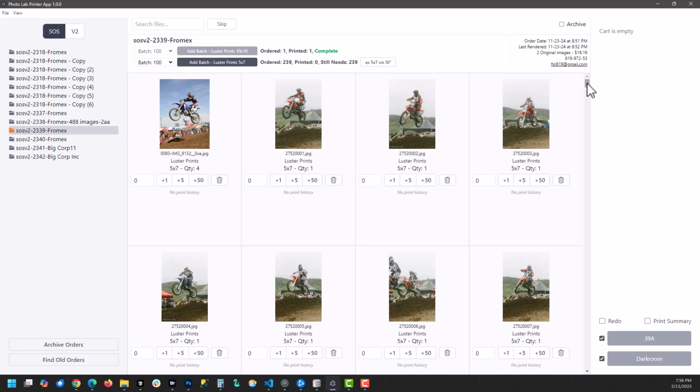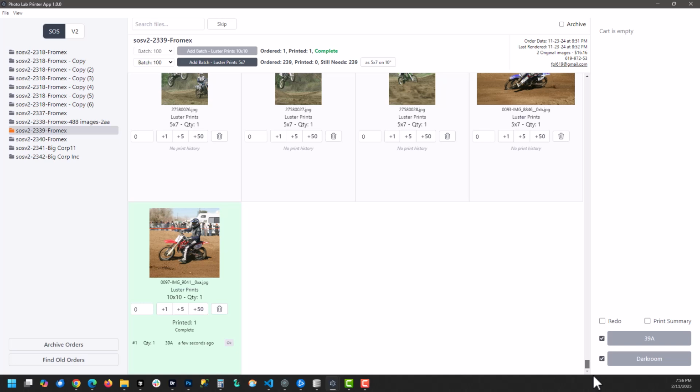And if I scroll all the way down, images that have been printed and are complete get sorted to the bottom, and they get a green background on them. And then down below, the reason why there's this space is that there's history of what you did. If I roll over it, it says printed on February 11th as size 10x10 luster prints. And if you're not rolling over, it just says a relative time. So a few seconds ago I did this.